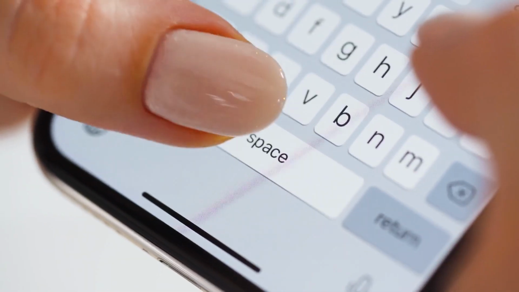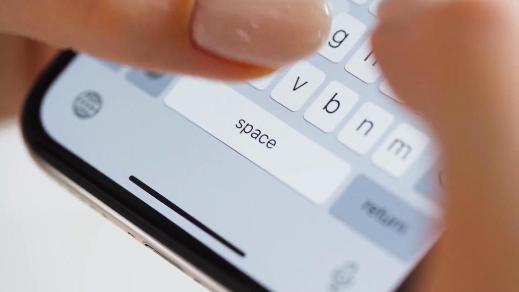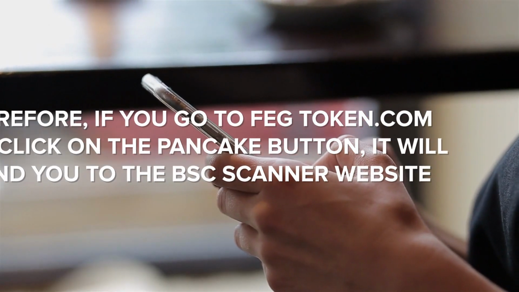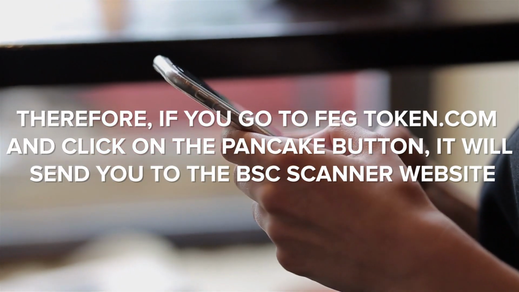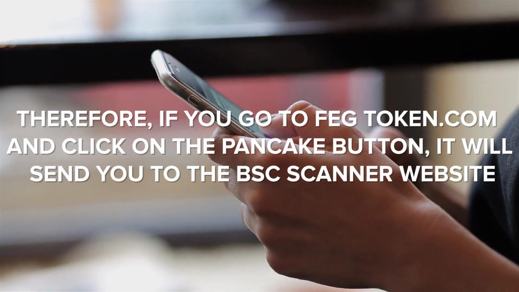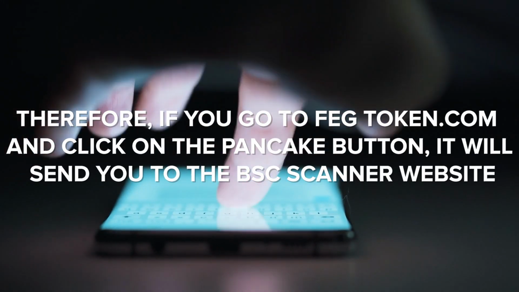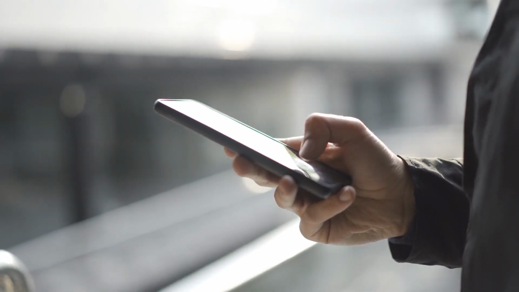In the event that you search for FEG and nothing comes up, then you will need to get the BSC contract address. Therefore, if you go to fegtoken.com and click on the Pancake button, it will send you to the BSC scan website. By scrolling down, you can copy the contract address and paste it in the Trust Wallet directly. And then FEG token will be found using the contract address that you have pasted.